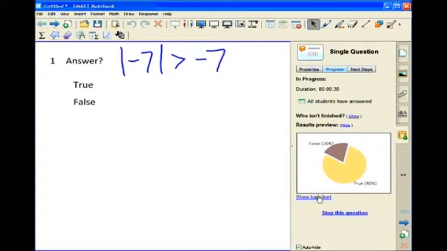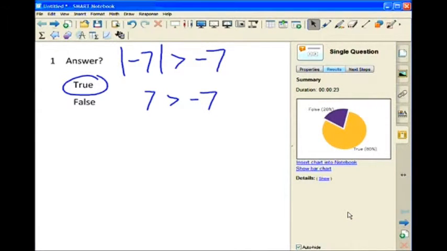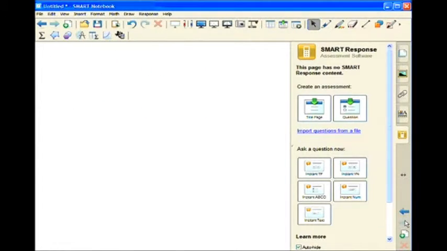20% said false, 80% said true. I immediately know that 4 of my 5 students got their correct answer. Looking at my results, I can stop this question and go on to the next one. So we'll hit stop. It saves it. So this information has been saved. And I can insert a new question.